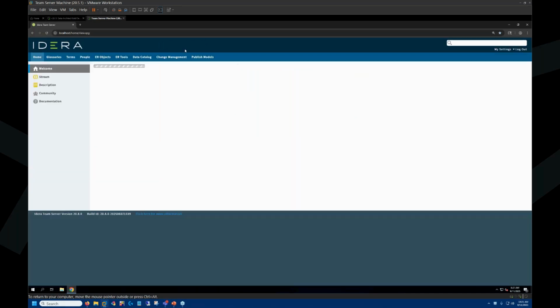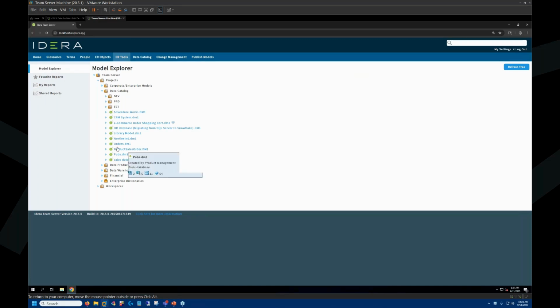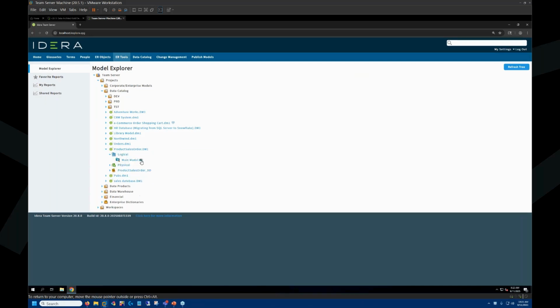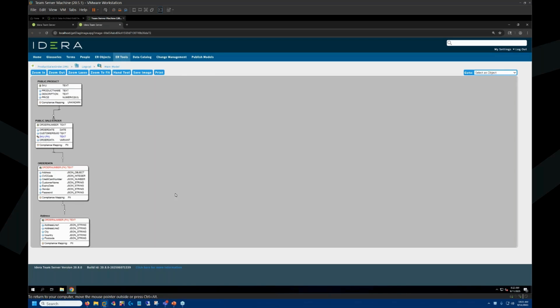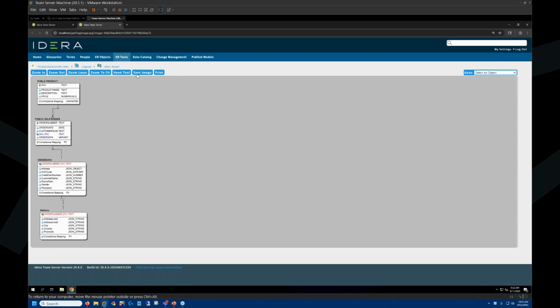I'm going to come in as admin so you see everything today, and as we come into Team Server, I'm going to go ahead and go to my ER tools and take a look at that model. And here it is, product sales order. I could come in here and read all about it. There it is, published into Team Server. And remember, you could zoom in and zoom out on these. You could print it and save the image, but gone are the days of having to kill trees to get that out on plotters or what have you.